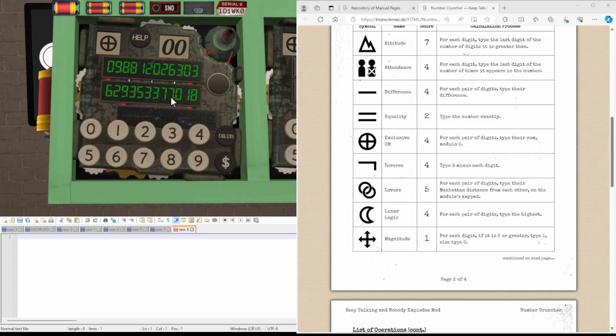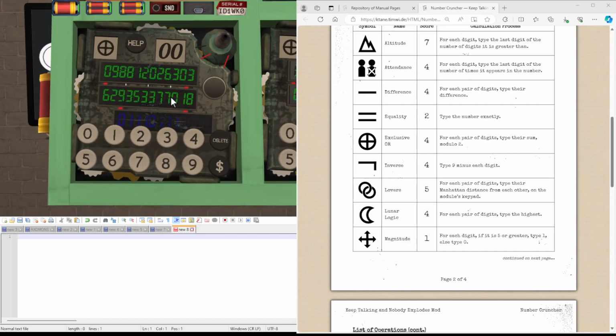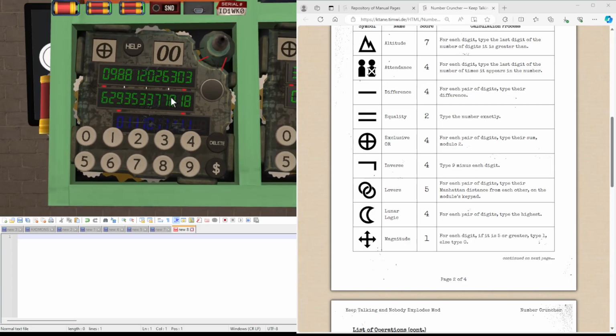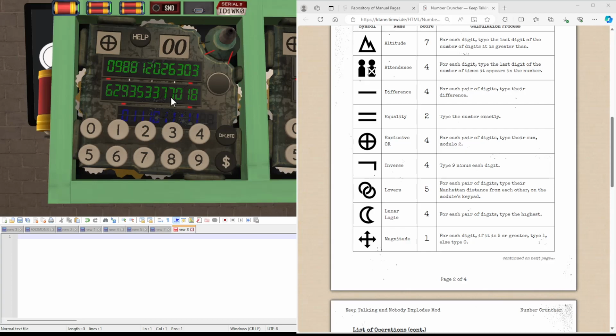So basically, if their sum is even, we're going to type 0. If their sum is odd, we're going to type 1. So 0 plus 6 is 6, which is 0. 9 plus 2 is 11, which is 1. 9 plus 8, 17, is 1. 8 plus 3, 11, 1. 6, 0. 5, 1. 3, 1. 9, 1. 13, 1. 3, 1. 1, 1.